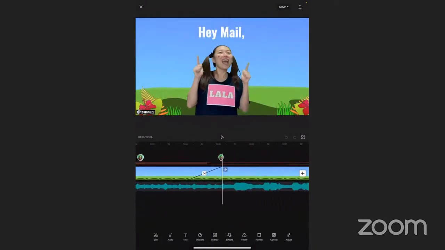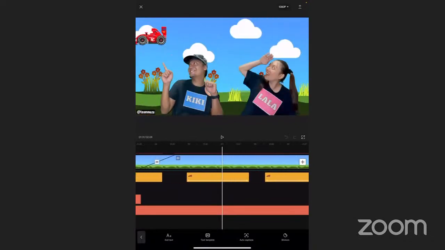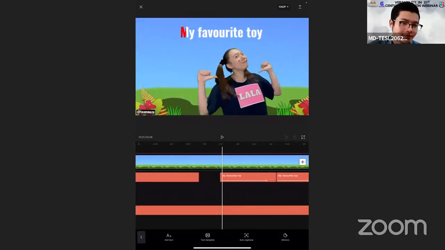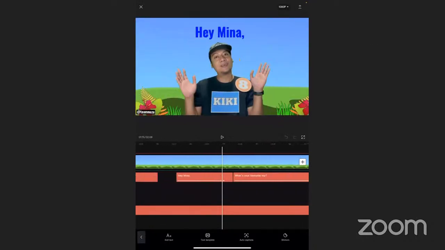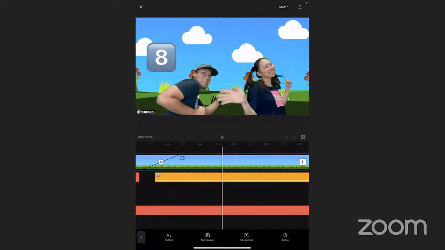And so that's overlay. And then we have stickers. So many stickers. So you can add so many layers for different aspects. So that's the power of CapCut.